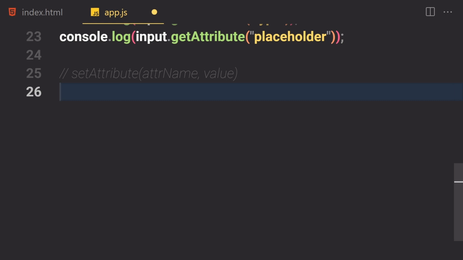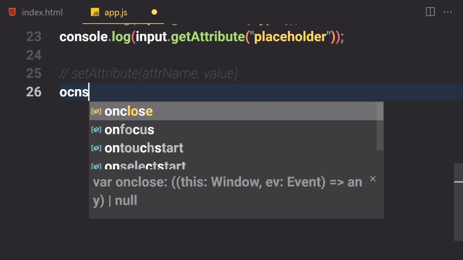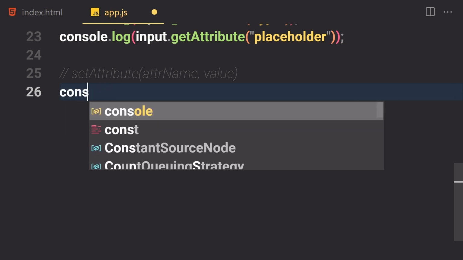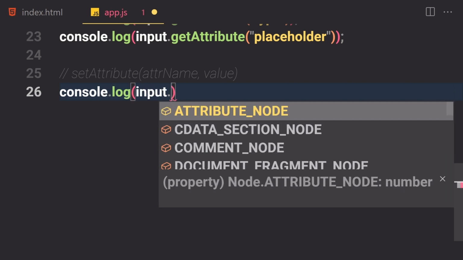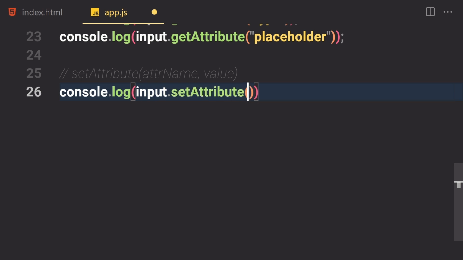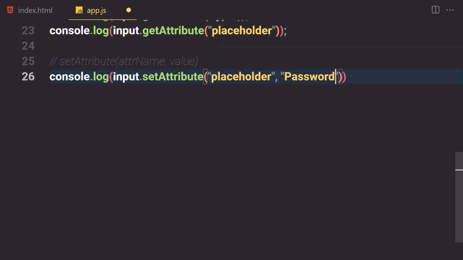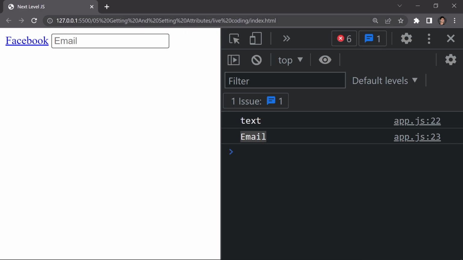So let's just write console.log of input. First of all, we have to get our input, and now let's just use the set attribute method on it, and here we want to get placeholder, PLACEHOLDER right here, and now you want to provide a value of, like, I don't know, password maybe. So we can just provide a new value of password. It is currently email, so we can also change that to password.